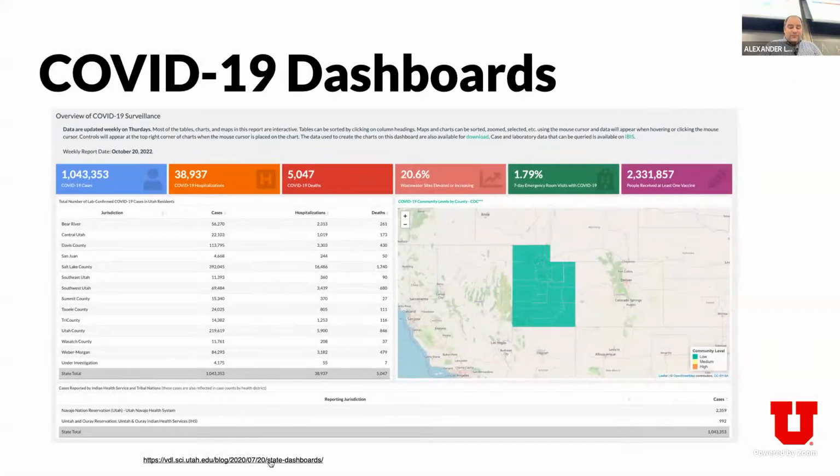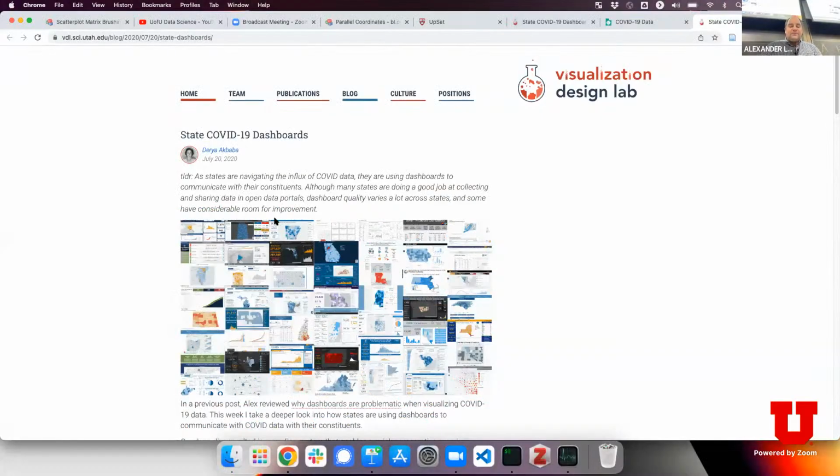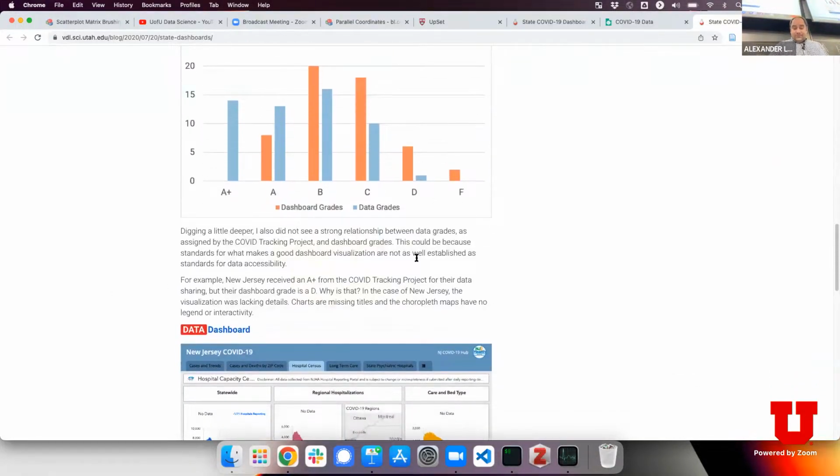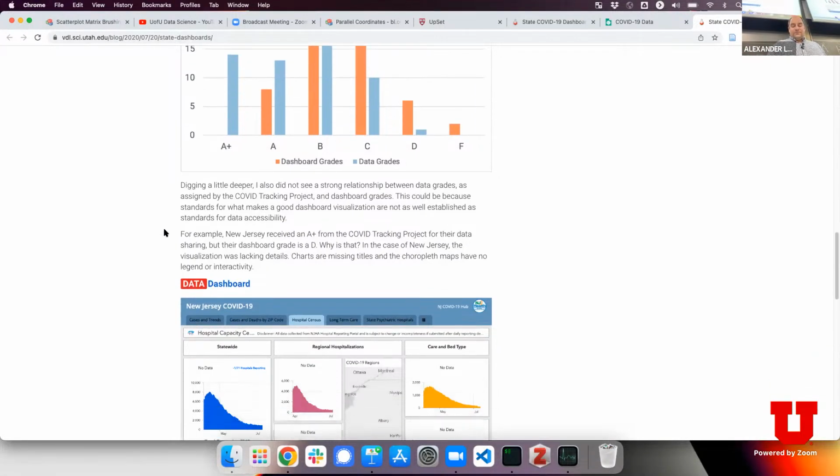And so back at the beginning of the pandemic, when all kinds of states started publishing these dashboards, a PhD student in our lab, Daria, looked up for every single US state how they report COVID numbers, and she did a preliminary analysis of all of these COVID dashboards. If you're interested in that, take a look at this blog post. She was actually also grading them. A few got an A or an A+, but there were quite a few bad ones.